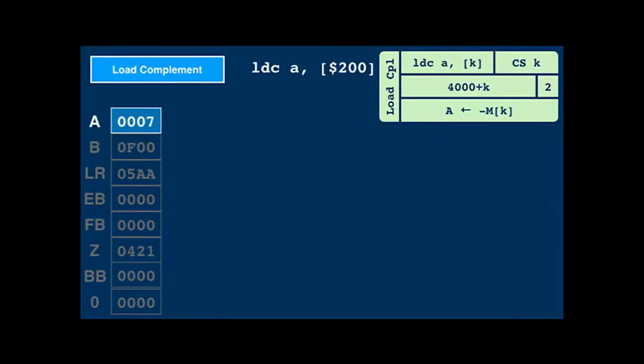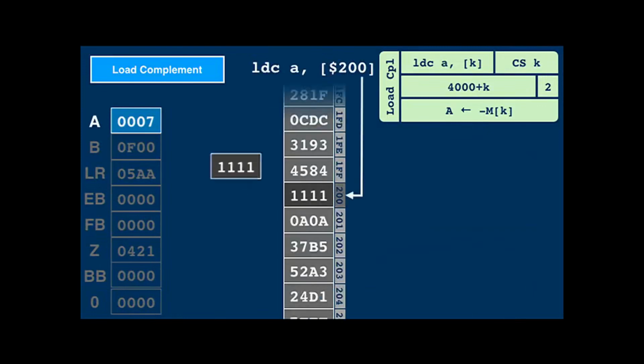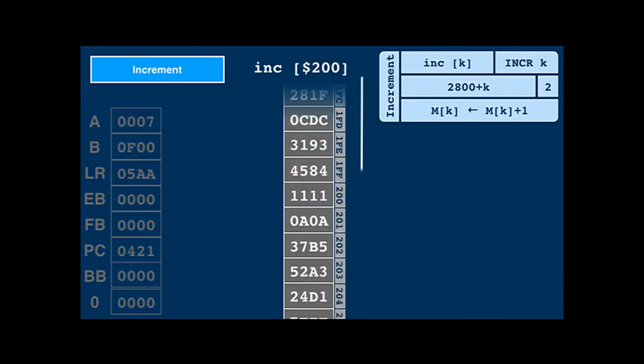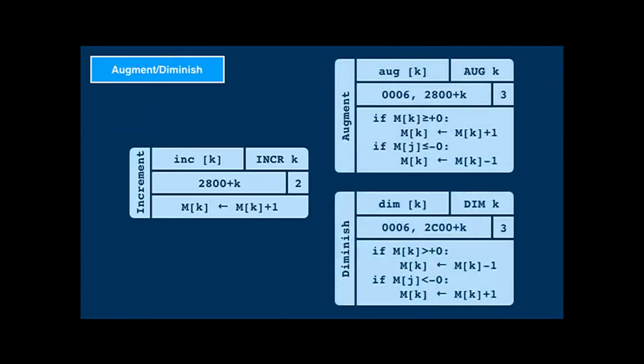In one's complement, negating a number is as easy as flipping every bit in a word, so there's a dedicated instruction for loading and negating a value. LDC, which stands for load complement, reads a word from memory, negates it by inverting all the bits, and writes it into the accumulator. Incrementing, that is adding 1 to a word, is such a common operation that there's a dedicated instruction that increments a word in memory in place. There is no corresponding decrement instruction.